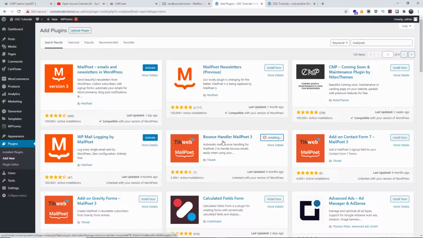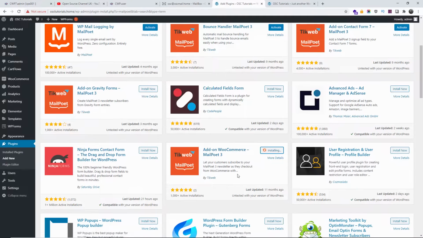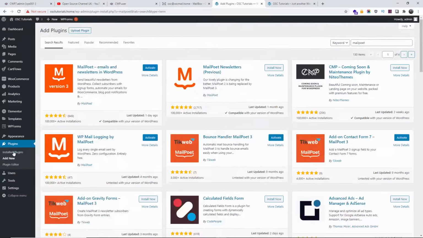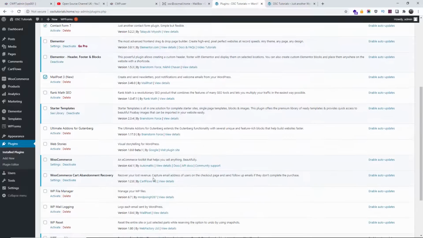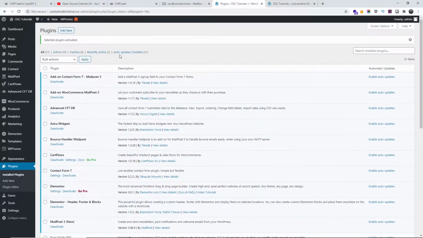I'm also going to install Mailpoet's Mail Logging, the Bounce Handler, Contact Form 7, and the WooCommerce add-on for MailPoet 3. You also have Gravity Forms, just in case you use those ones. What I'm going to do now is activate the plugins. So we make that quick, and once enabled, we're going to start.